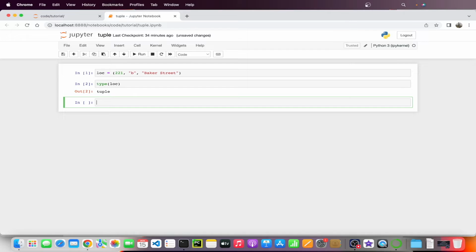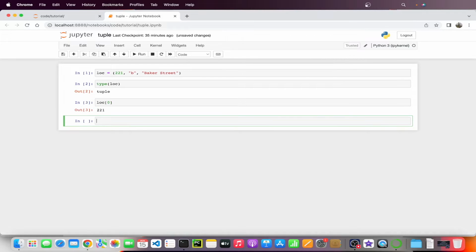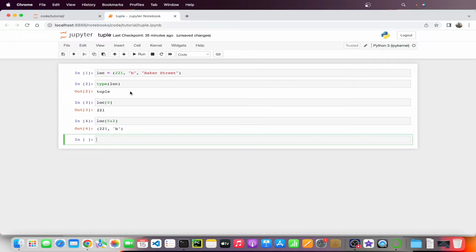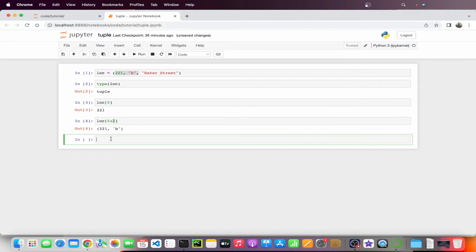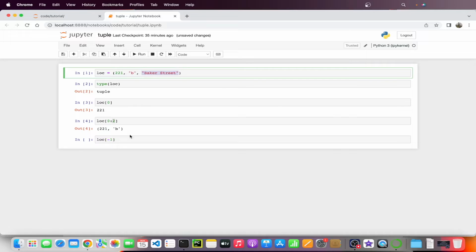We can access the elements exactly the same way as in a list. If I do location[0], it will give me 221, and if I do location[0:2], it will give me 221 till B, and it will not include index number 2. So I will get 221 and B back. Similarly, we can use negative indexes as well. So location[-1] is going to give me Baker Street, the last element.